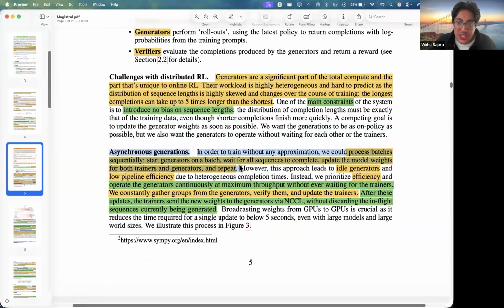So what they do is async generators. Basically, we process batches sequentially. You start the generators on a batch, wait for all sequences to complete, update the model weights. No, sorry, this is not what they do. This is what you could do, and this is why it's slow. So what you would expect is, basically you batch out all inferences. So do all your rollouts, wait for them all to complete, update all model weights on both the trainers and generators, and then repeat.